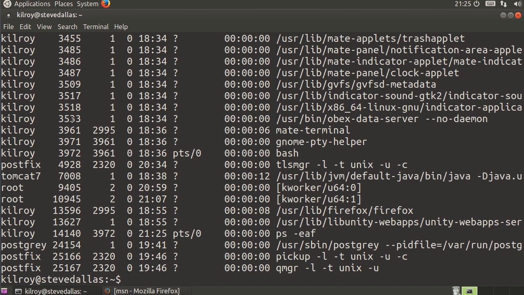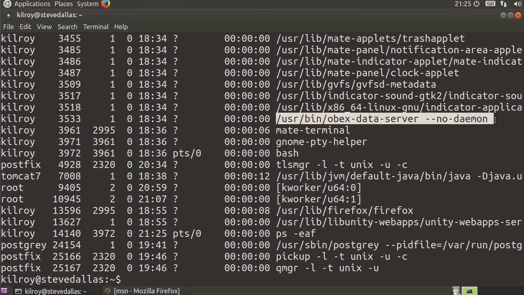So, for example, we've got the owner of the process. This is the process ID. You've got date and time. And then, of course, the actual process there.